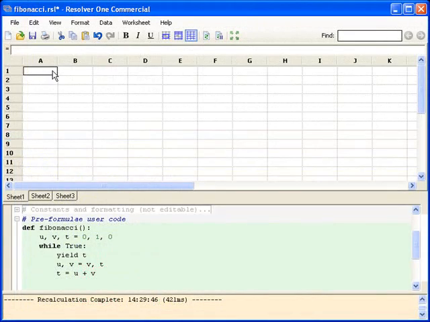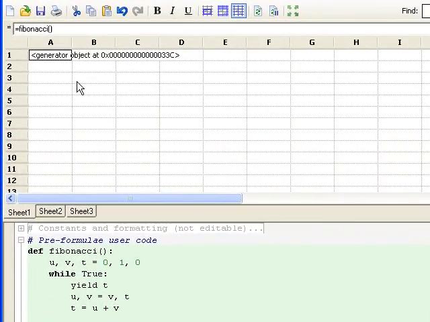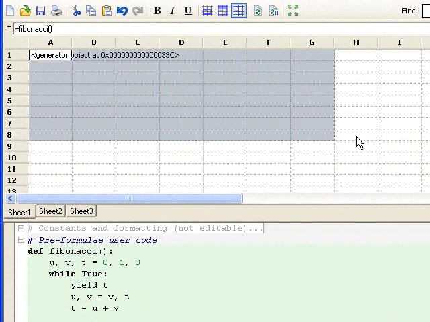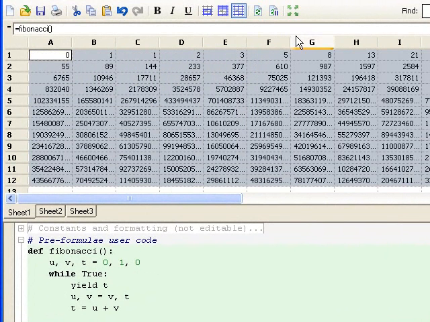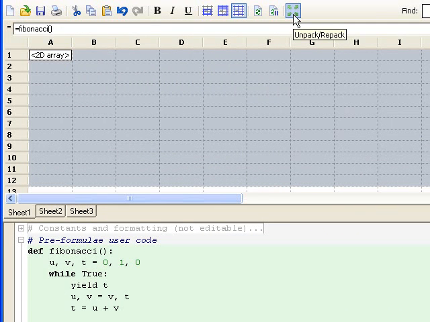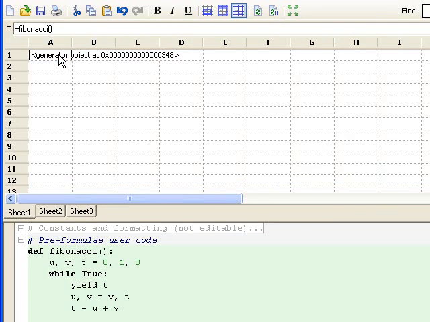Resolver 1 cells can contain not just simple values or formulae, but more complex structures such as lists or even Python generators. Now these can be unpacked to put each element into a separate cell using the new pack/unpack icon. So this code in a cell becomes this list of cells, each containing one value.